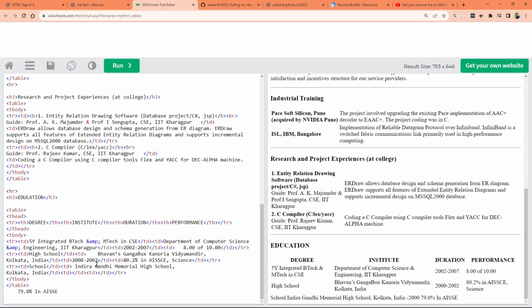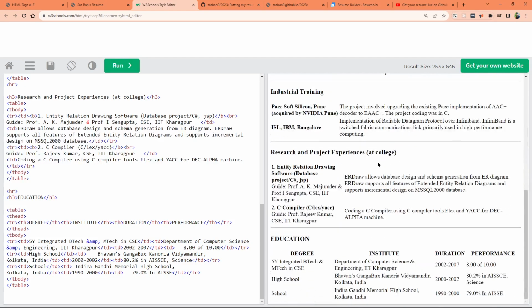Then the duration, this is the third cell, and the fourth cell. So maybe for continuity purpose, we can just have 1990 here. So we have 2 dates. And look how nicely they have all lined up. So now the table, there are 4 rows and 4 columns.